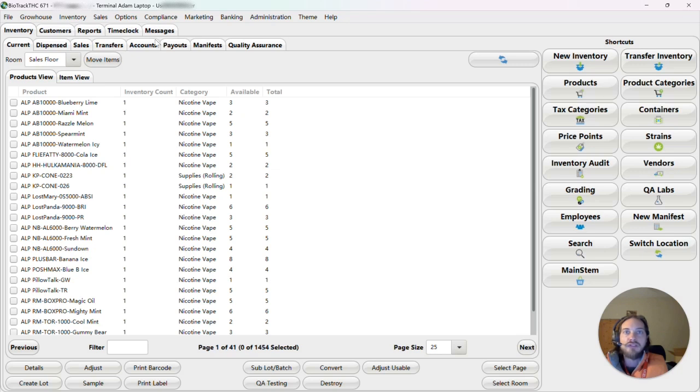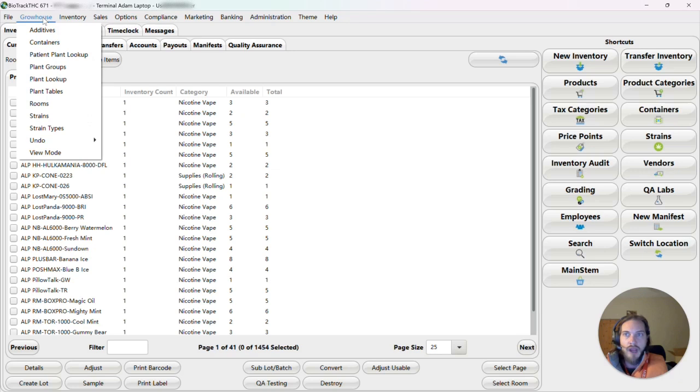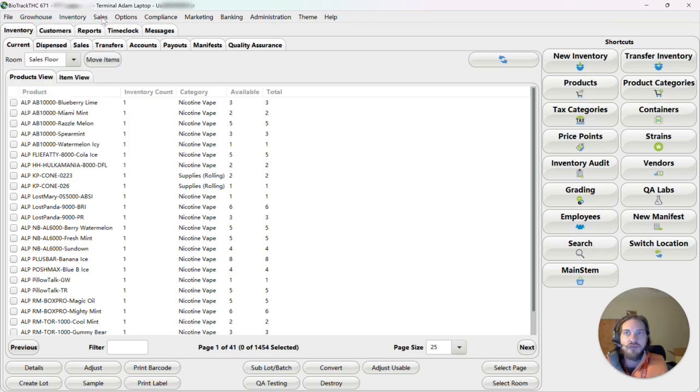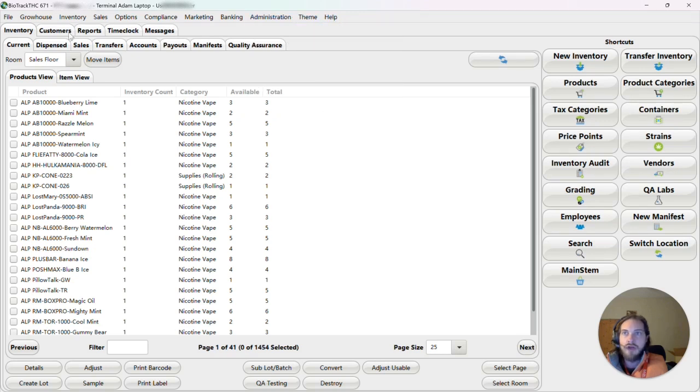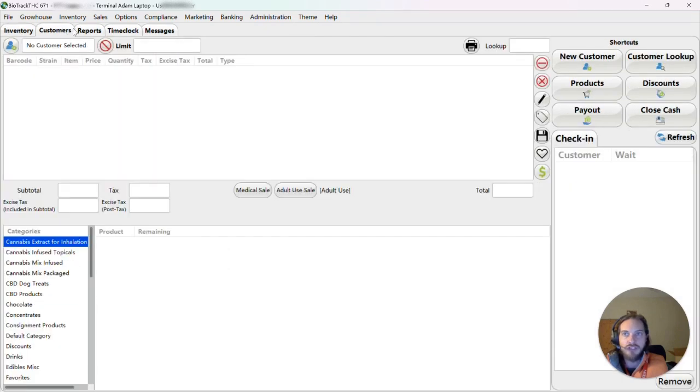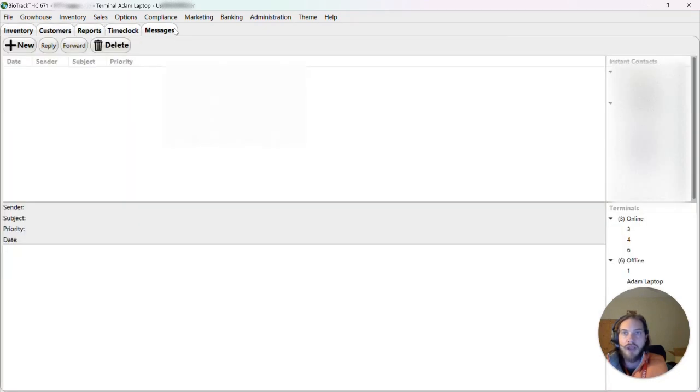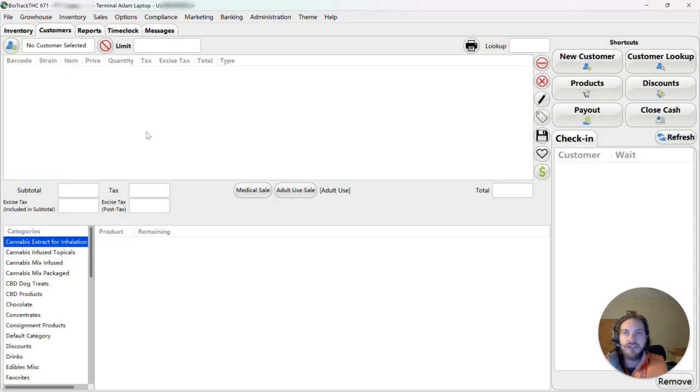So you can see I do not have a Growhouse tab, but I do still have the Growhouse menu. I have my inventory menu, my sales, my options, compliance, marketing. I have this additional banking one. Administration is still there, theme, and help. My top tabs, you'll see I have inventory, customers, reports, time clock, and messages. So when you click the customer tab, this is the screen that you would use for retail.